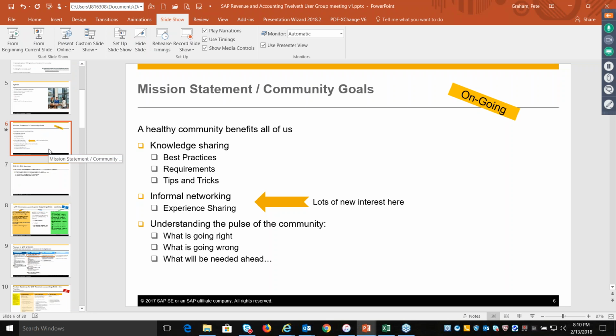I really want to remind you about the mission statement and community goals. The knowledge sharing happens well with events like this, but the feedback has really been about informal networking and experience sharing. That's where we're trying something different today, and hopefully it's successful. We'll learn from it and do something better in about a month's time. Also, at this event we meet with a lot of customers, so it's a good place to get the latest understanding of the pulse of the community: what's going right and wrong, and what could be ahead.